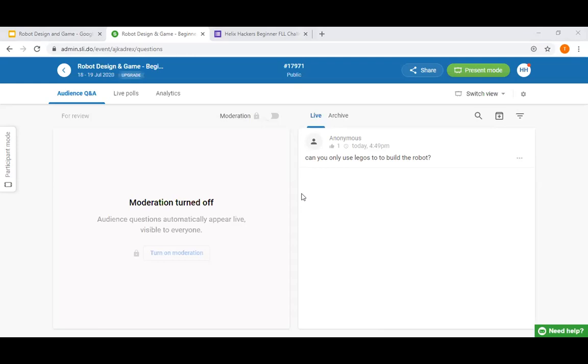Someone else said, can you only use Legos to build the robot? Yes, you only use Legos, but in the set they give you there are other types of pieces that aren't exactly Lego bricks. You can't use other brands of Legos to add on to your EV3 robot. You can only use the Legos that EV3, not FLLC, gives you.